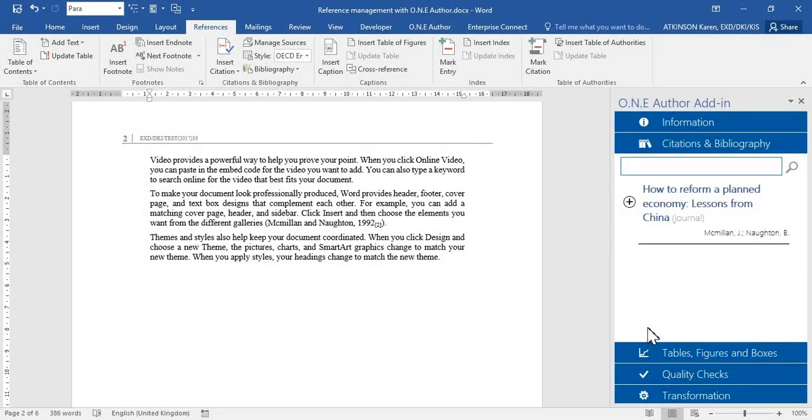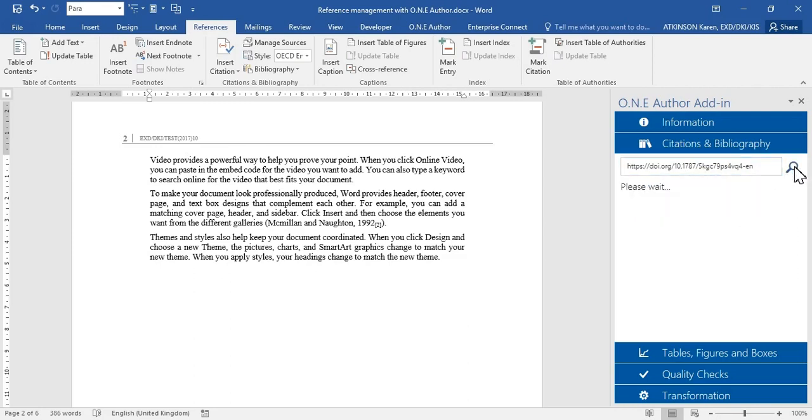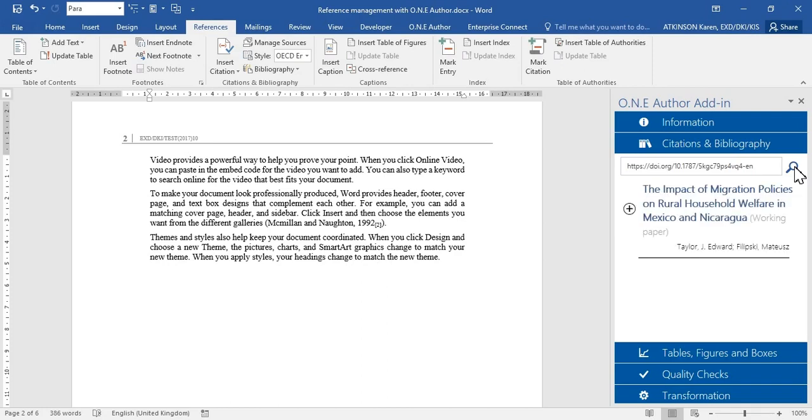Alternatively, you can add a DOI directly into the search box in the Citations and Bibliography tab of the add-in. This will search in Kappa for OECD publications or Crossref for non-OECD publications. Again, when you click on the plus sign, the in-text citation is added to your document, and all bibliographic data for that source is automatically added to the Word Source Manager. This will be covered in more detail in the video on inserting citations and sources.